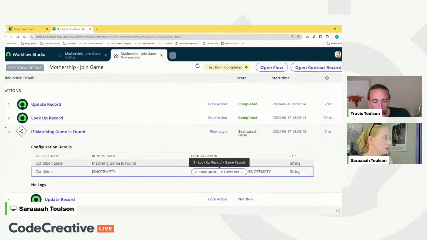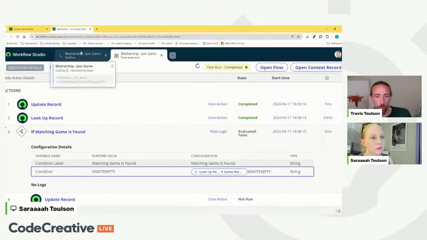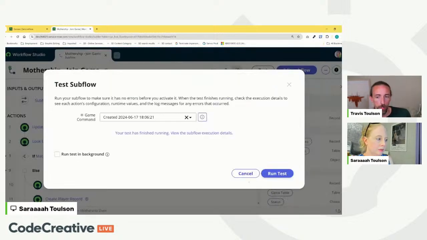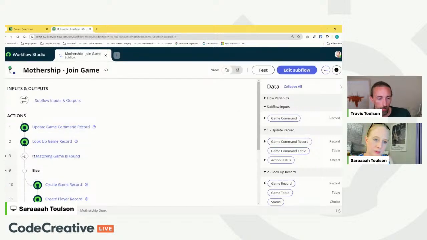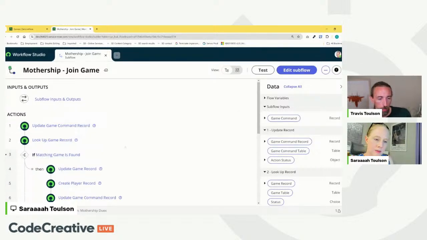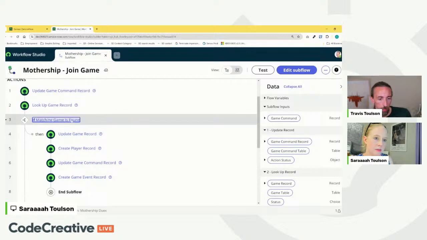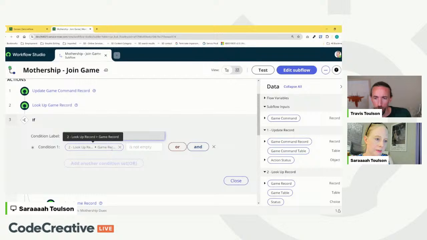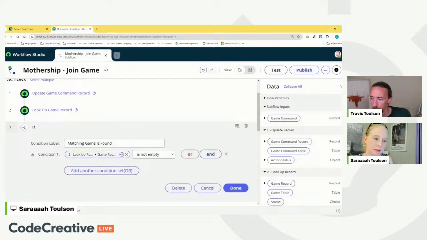See, this is where I'm a little stunted compared to you, is that you have your entire data model in your head, and you're much more familiar with it than I am because you built it. Look up record. Game record is not empty. All right, so go ahead and close the flow execution tab. Close the test. Open up the if statement. Click on Edit Subflow. Should it be? Let's see. Condition 1.